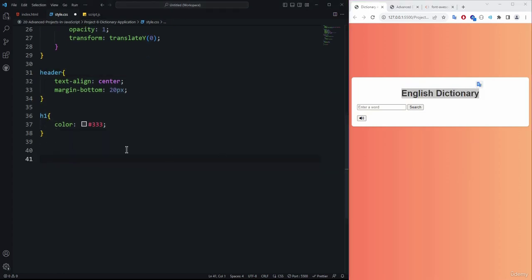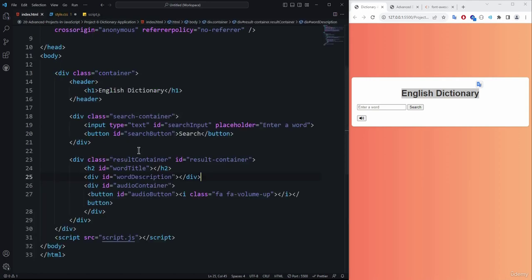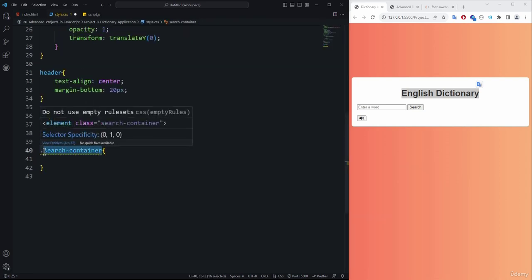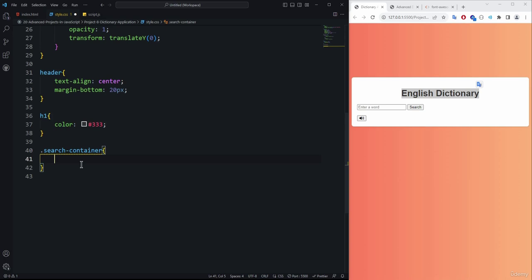Then after that we need to add the code for the search container. So this will be the code for the search container. I'm going to cross-check the name of the search container, which is search-container here. So copy it, and I'm going to paste the name because I don't want to make any typo in the name of the search container.